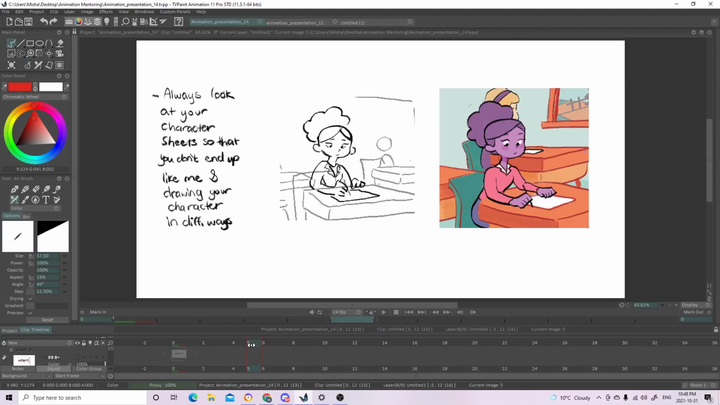And here I put a tip. Always look at your character sheets so that you don't end up like me and draw your character in several different ways. So for example, this is my film, and I didn't really have a character sheet or a character rotation for my characters. I was just going with the flow, and then all of a sudden in my film, my character started looking different.